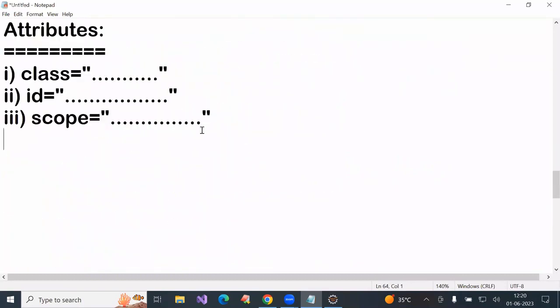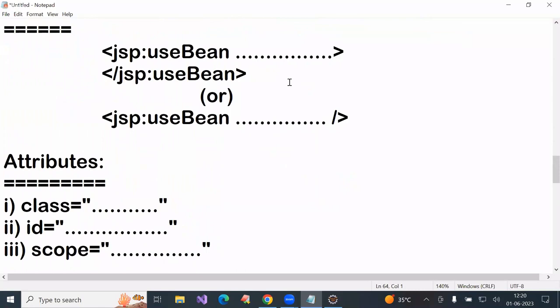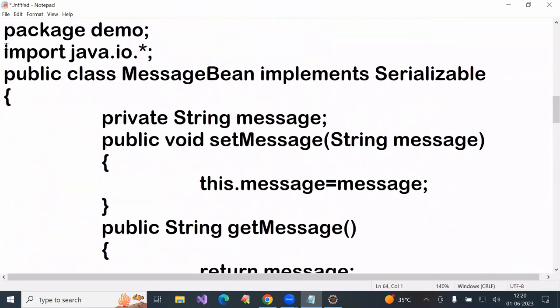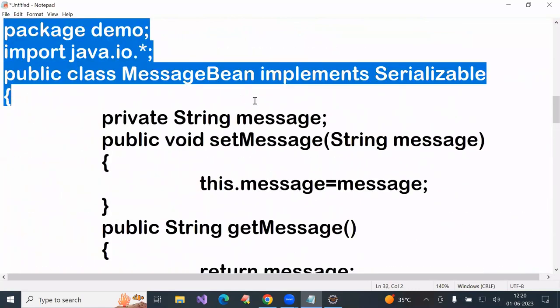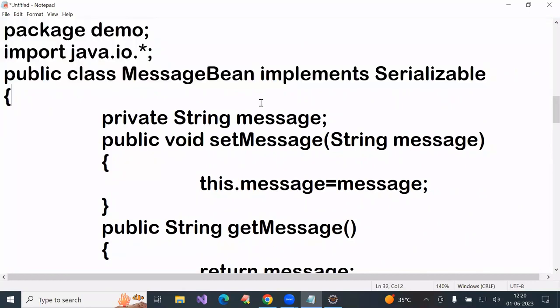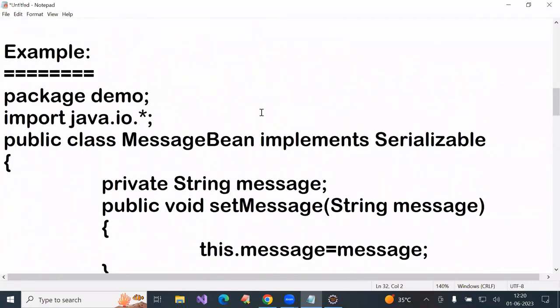Now class and ID, how to write? Suppose for this class, if you want to create an object, how to create? Suppose without actions, how to create? Which element required? Scriptlet or declaration or expression? Declaration also you can create. Scriptlet also you can create. But what's the difference? In scriptlet also you can write, declaration also you can write. What's the difference?